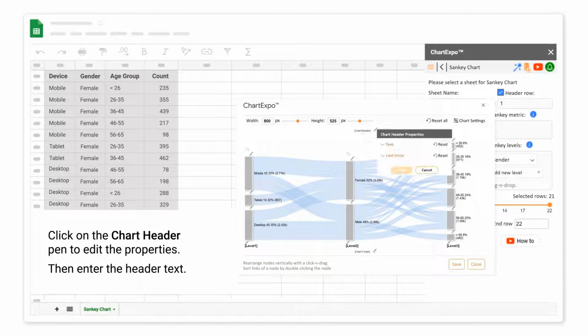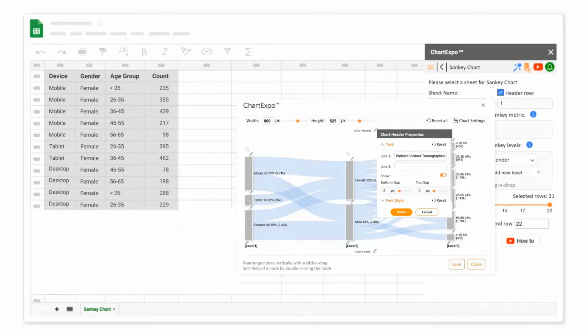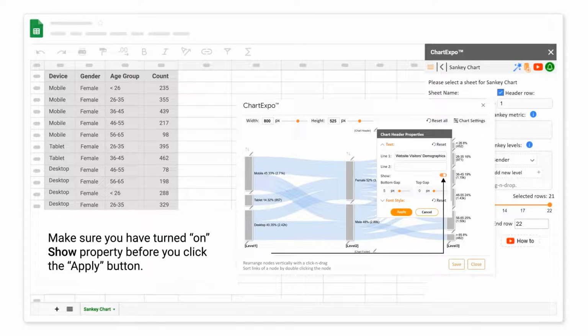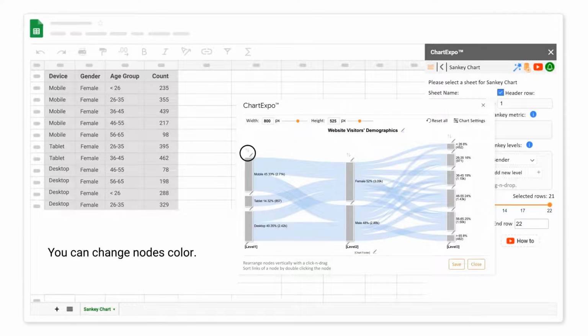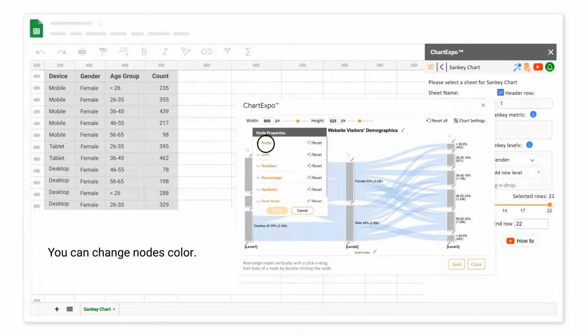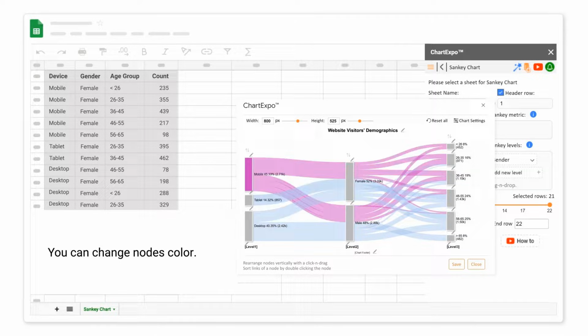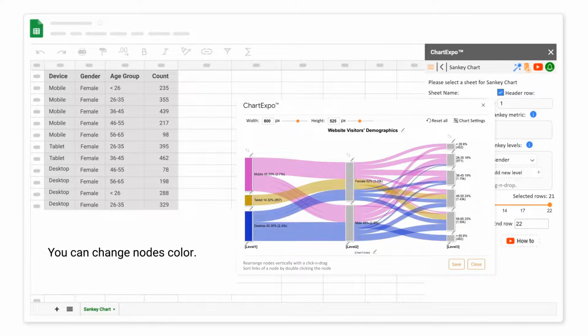Click on the chart header pen to edit the properties. Then enter the header text. Make sure you have turned on Show Property before you click the Apply button. You can change node's color. Click on the Save button.